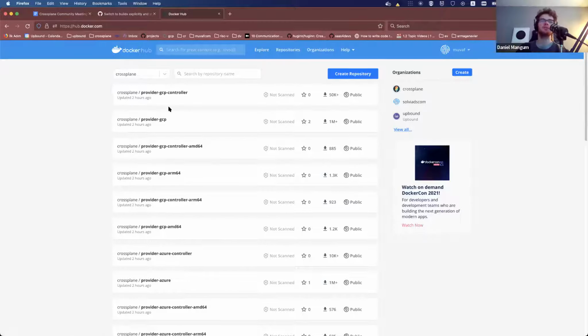Yeah, I'll also mention this because it's sort of relevant. Right now, we pull down the whole image in the package manager for providers and configurations, which is fine because our images are just a single layer right now.